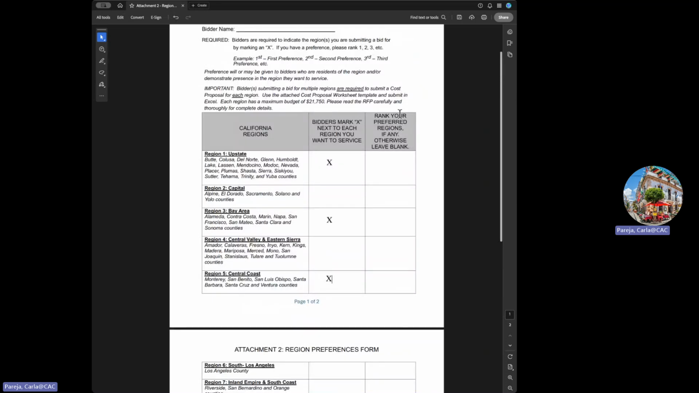And then also rank your preferred regions, if any, otherwise leave blank. So if you have any preference, please let us know. But if you don't have a preference, you can leave blank. So for example, you're applying for these 3 regions, Region 1, Region 3, Region 5. You're like, well, you know what? We really prefer Central Coast. That's like our first pick. And then our second pick would be Region 1, Upstate, because we really have connections there. We've worked there before. We're very familiar with these regions and its constituents. And then Bay Area would be your third.